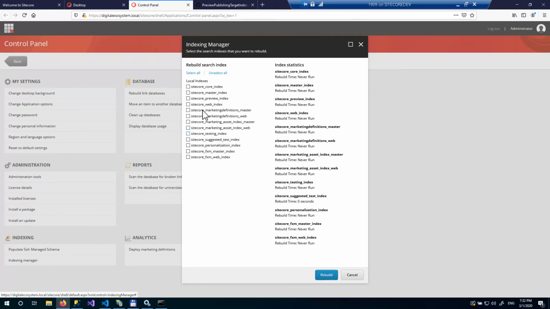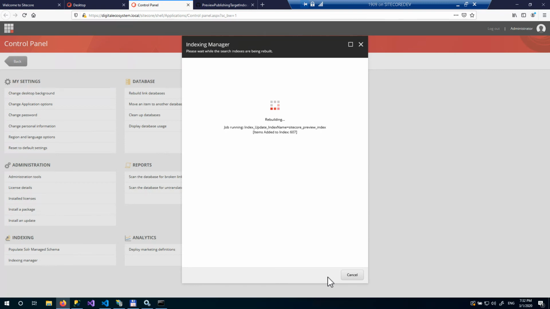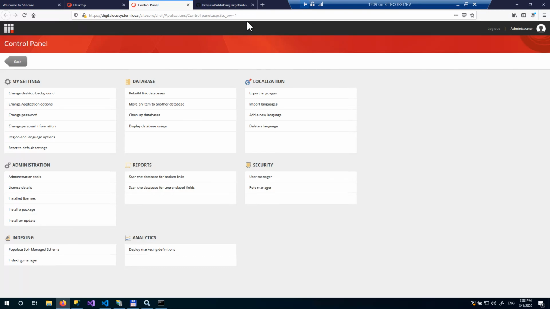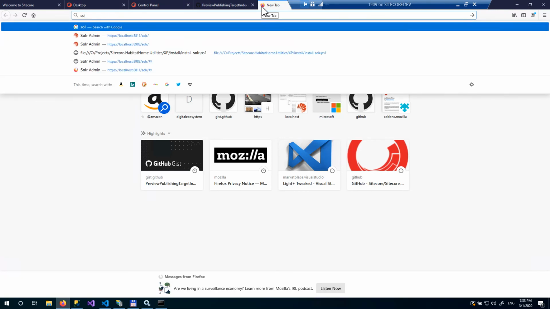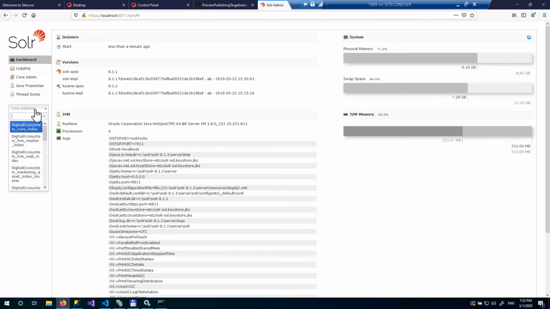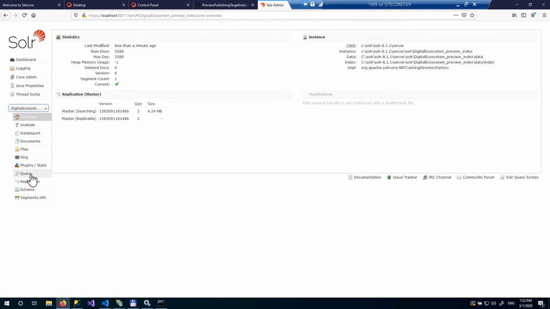Now in the Index Manager we have this preview index. Let's rebuild it. Done. And let's try to see our changes in Solr directly. So that's the Solr admin interface. Let's pick our core. It should be here. That's here. And do some querying.